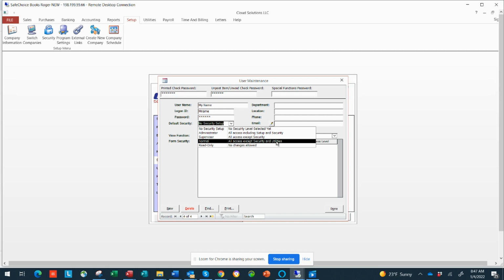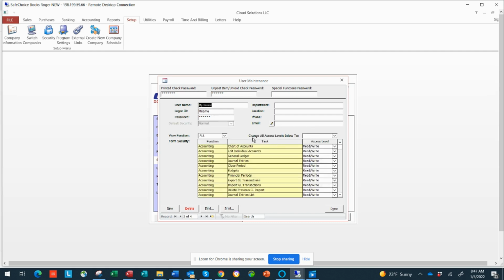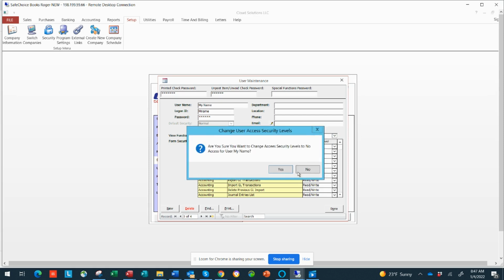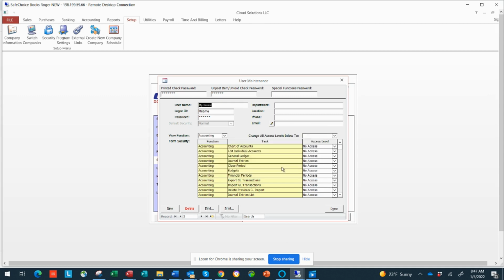So I'm just going to say that most of the new users that are going to be set up are going to be a normal, but you may not want that particular person to have access to accounting. So you could select accounting and you could say no access. So anytime anybody logs in with mname, they're not going to have any kind of access to accounting.